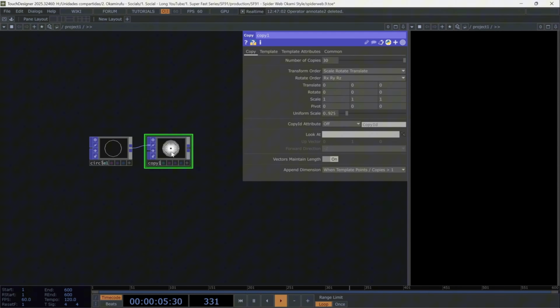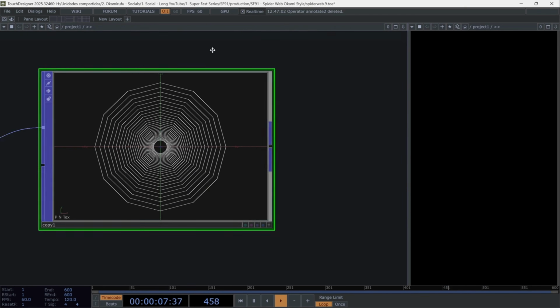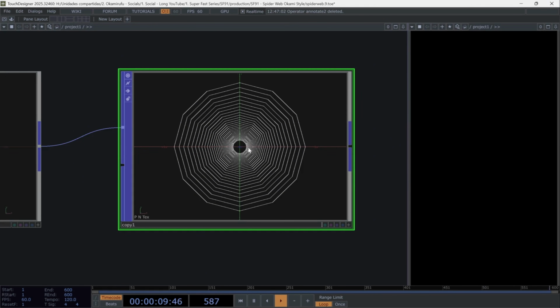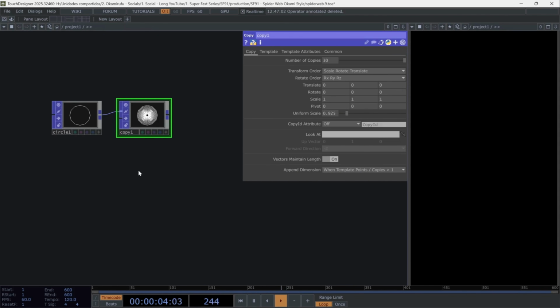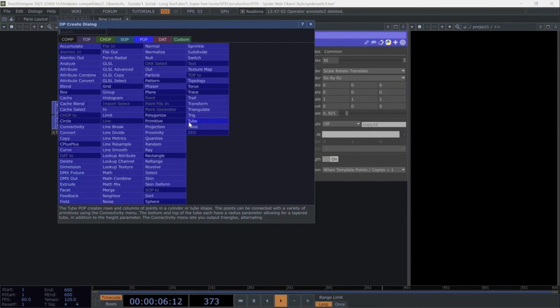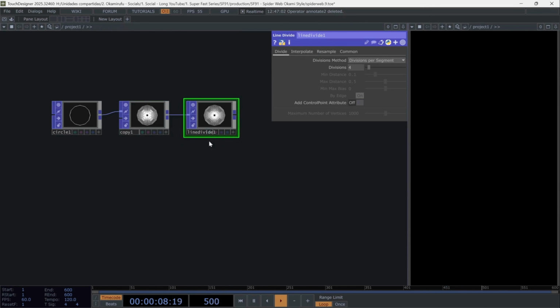We set the uniform scale below 1 here to ensure each consecutive ring in our web geometry gets progressively smaller as it spirals inward, creating that required concentric web look. Now connect this copy pop into a line divide pop and set its divisions to 100.